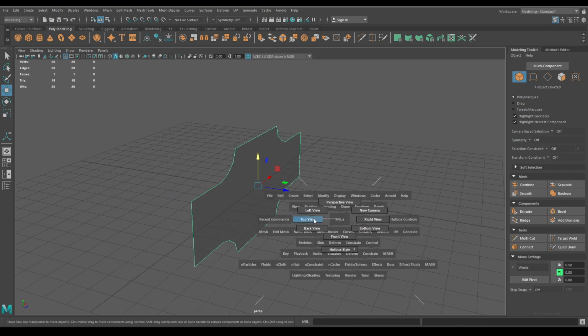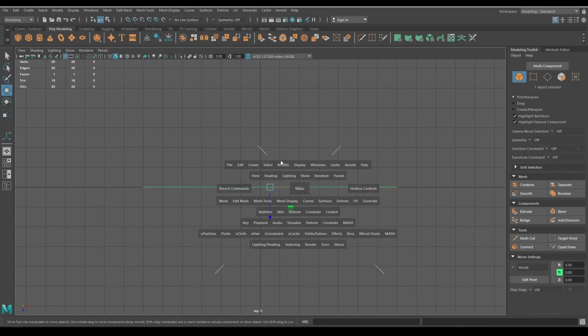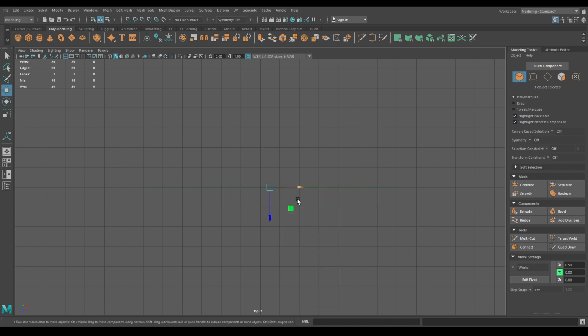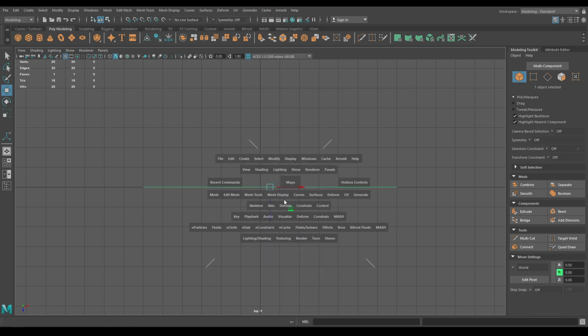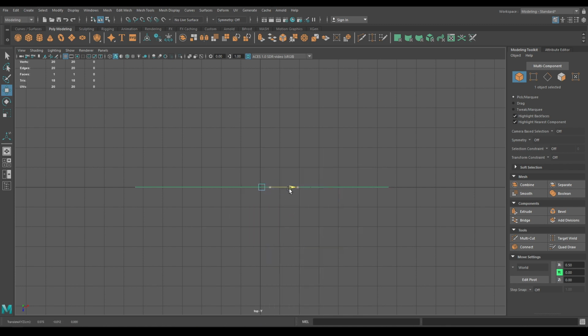Now we need to create another duplicate, so go to top view and first go to modify and then center pivot. Create a duplicate and rotate it like this and place this one here.